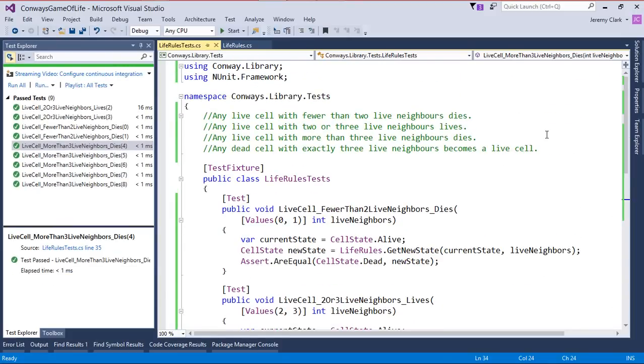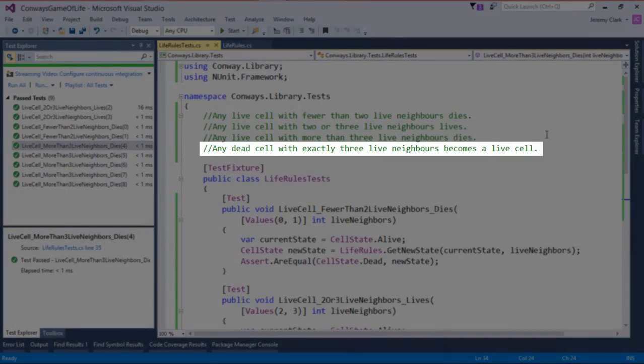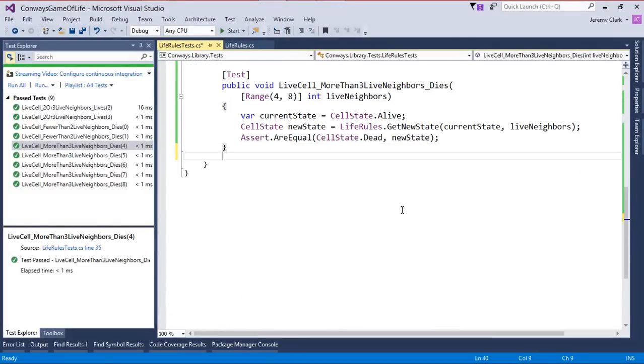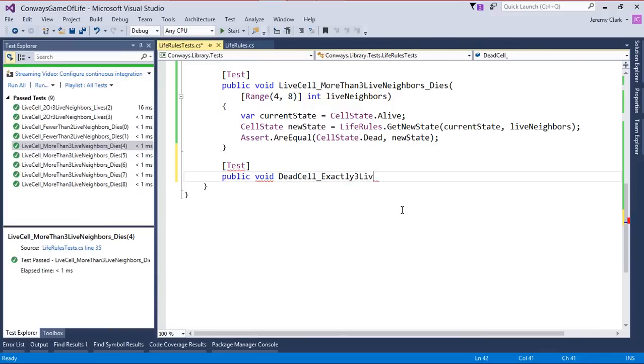Let's look at the last rule. Any dead cell with exactly 3 live neighbors becomes a live cell. So let's go ahead and write a test for this. So in this case, public void, we're starting with a dead cell. And if it has exactly 3 live neighbors, it lives. Now, since we only have one value here, I don't really need to parameterize this live neighbors value. So we'll just set it to 3.